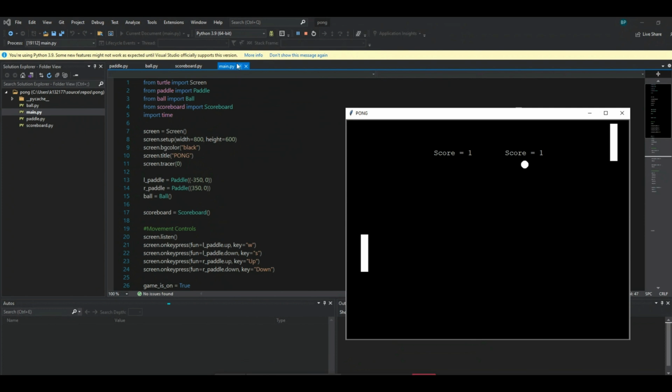I've done this using the Python turtle graphics. I've got these classes set up: a class for the paddle, the ball, and the scoreboard as well. So I just want to run through the code quickly.